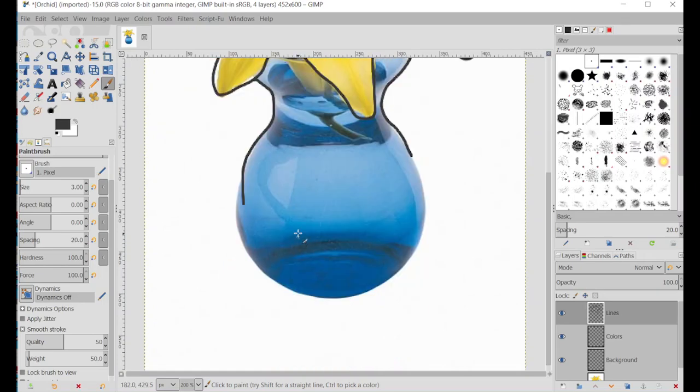And if you've made a mistake, that's okay. I'm going to leave that one and show you how to fix it here in a second. So just do the best you can. If it's not perfect, that is all right. So I've got the thing outlined.